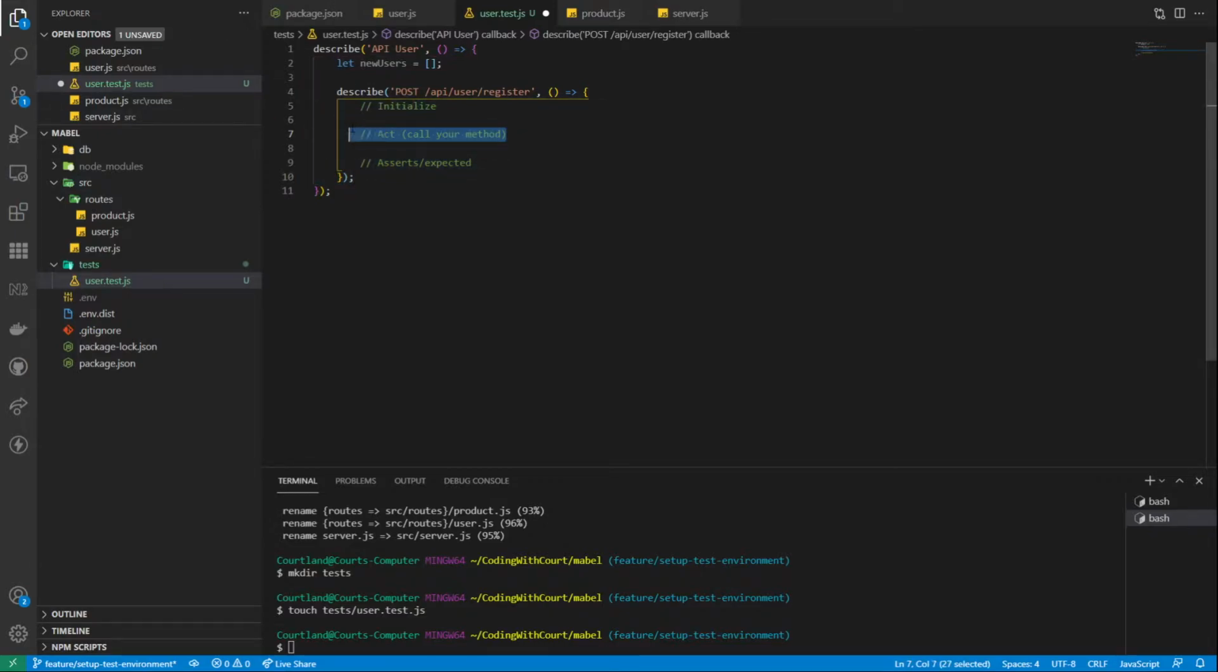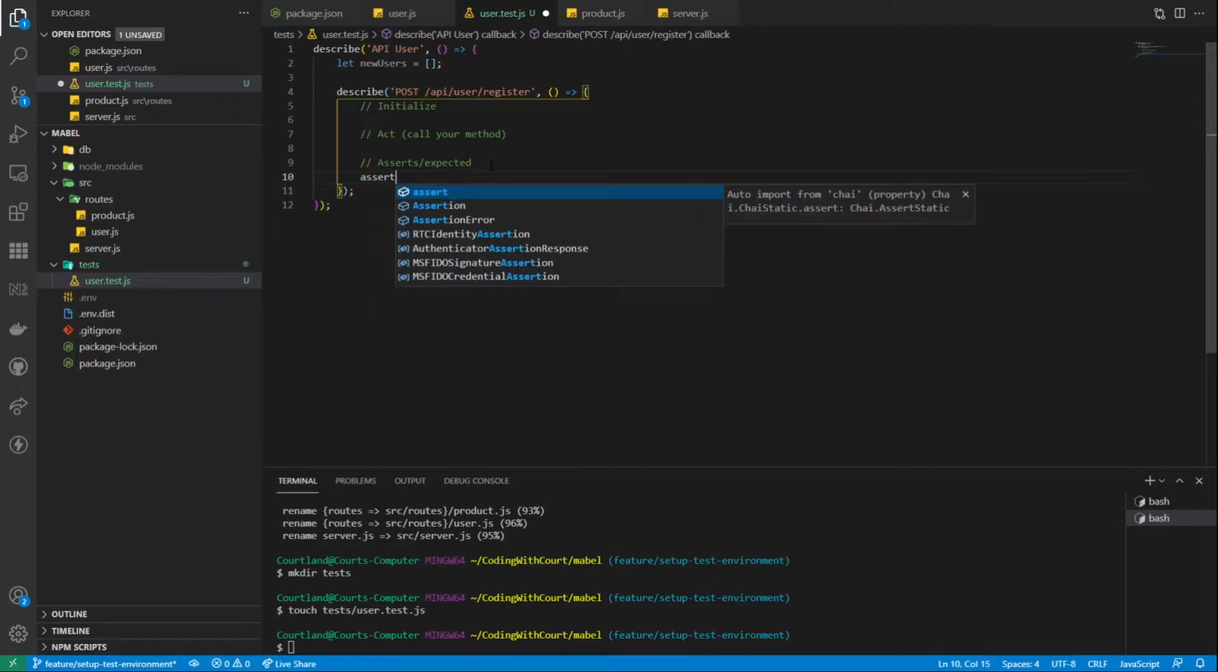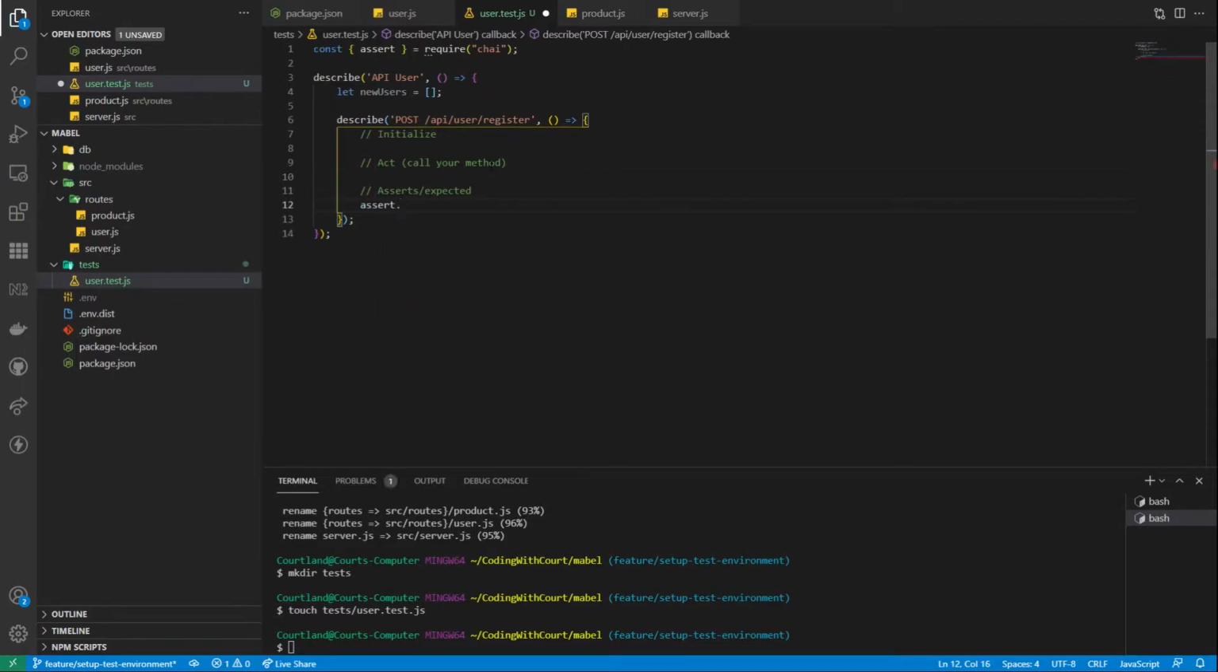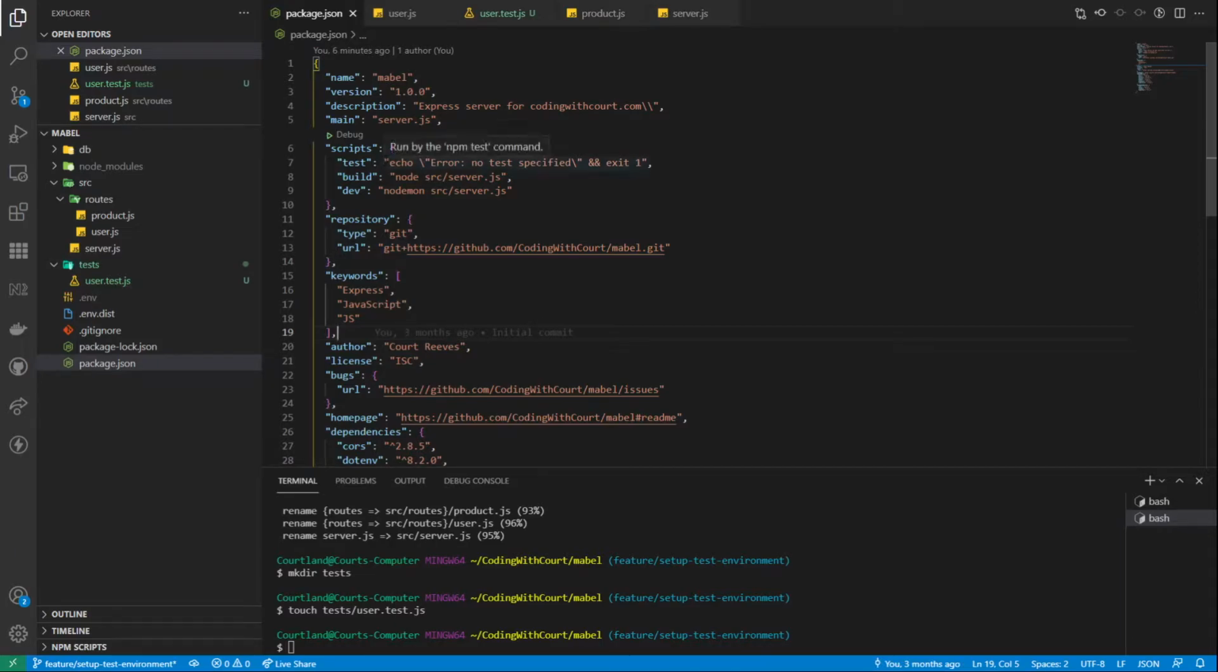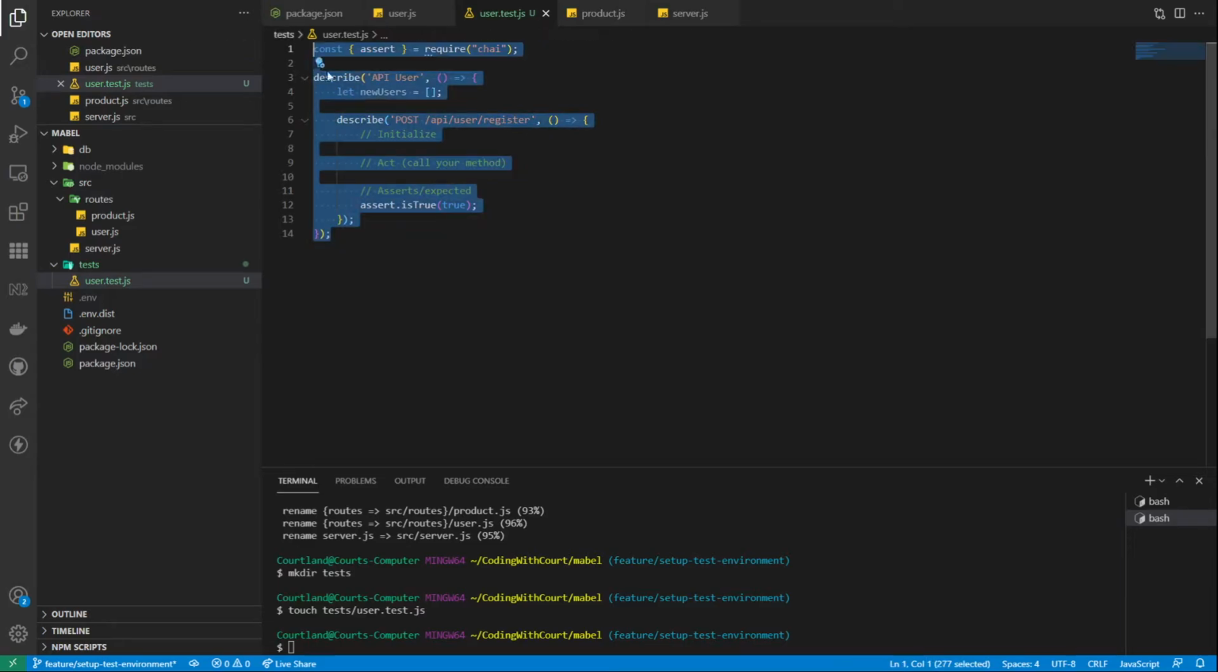I'm going to ignore this step, and I just want to see first if this test file is even working. So I'm going to say assert.isTrue, and I'm just going to put true here. So the whole idea is Mocha's going to come through here, and it's going to recognize these test files. So it's going to look for this tests directory whenever we set up our test command, and it's going to run through these describe blocks.